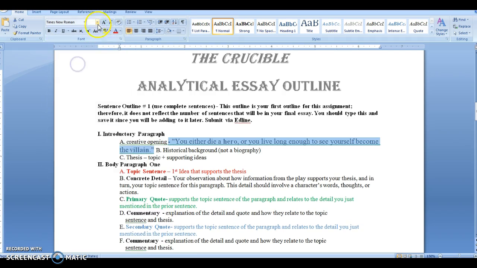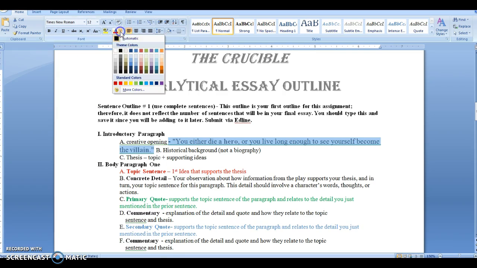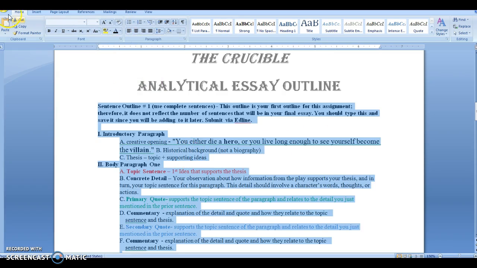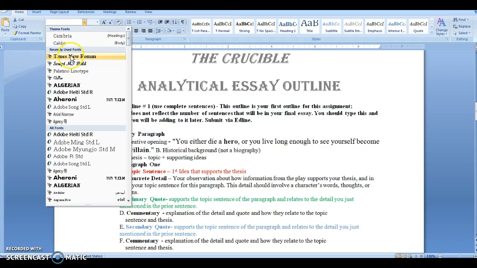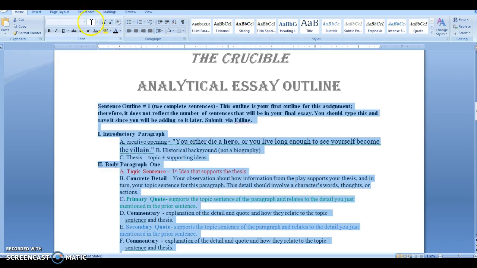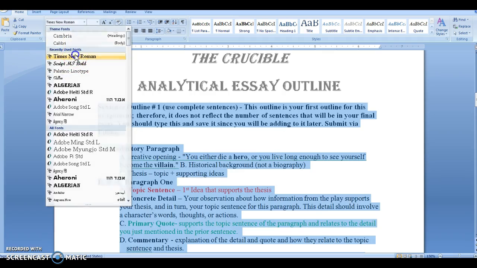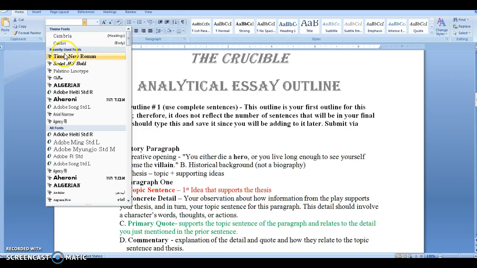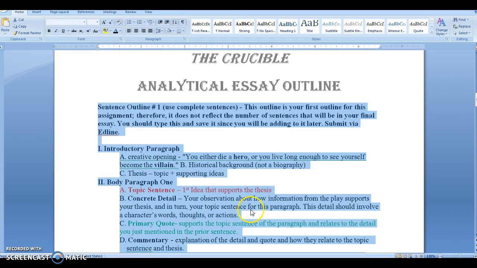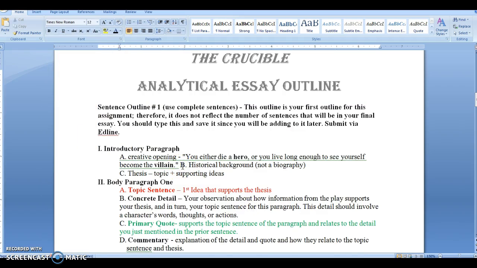Now make sure that everything is in Times New Roman 12-point font and that it's actually in black. Okay, what you can do is Control A, you choose Times New Roman for everything, and you choose 12-point font because that's the size that you want it. That's the size that we're going to have to keep it as well. So there it is. So now you have a creative opening.